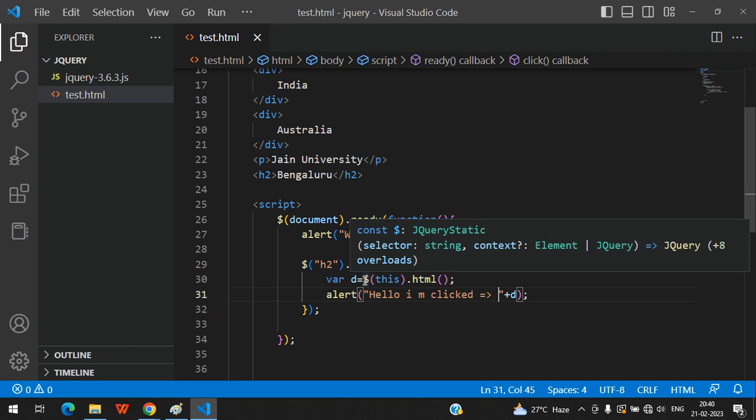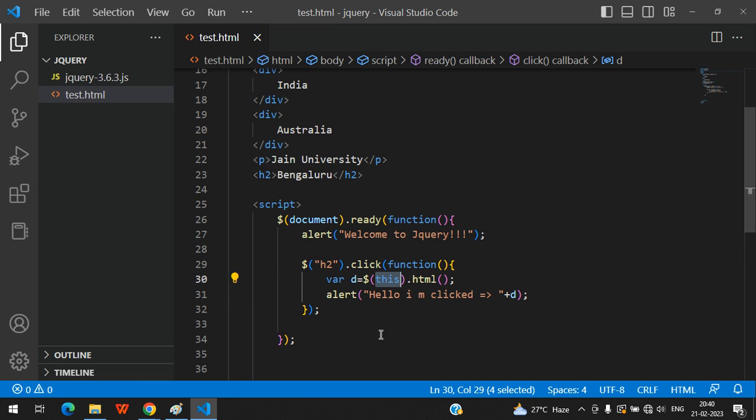See here, dollar this. What is this? This is the current object. In the same way that I did not put document inside double quotes, I am not putting this inside double quotes, because this is the object name. This is not any tag. This is not anything else. This is the object name. Now, what kind of object? This is the self object. So the same this pointer.